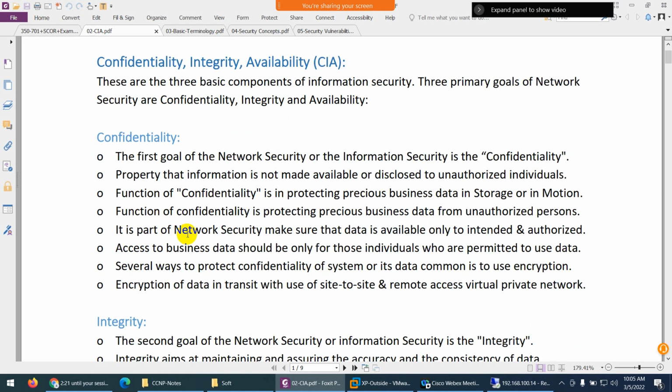Basically, you want to protect your data. That data can be in storage and it can be in motion. We have two types of data. One which we keep in our hard drive, it can be on network, it can be in your system, your laptop, desktop, servers, whatever. So these are called data in storage.